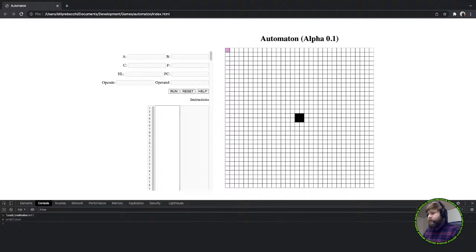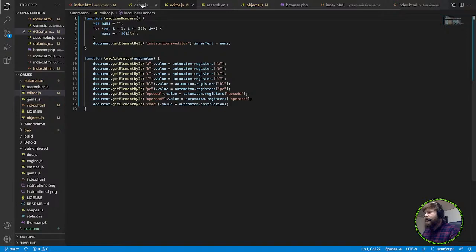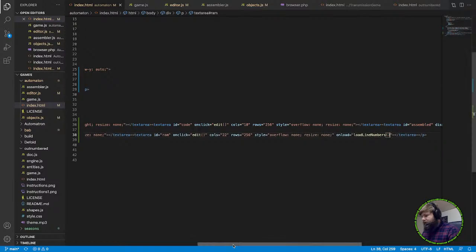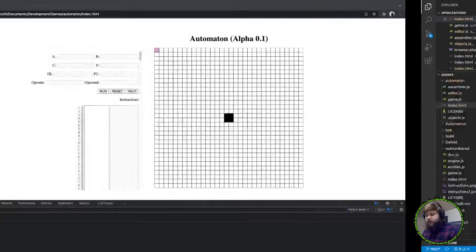So why is that not working? So the line numbers actually needs to be 3 wide. God damn it! Why did I take this on? Right, 3. Try that. Load line numbers.